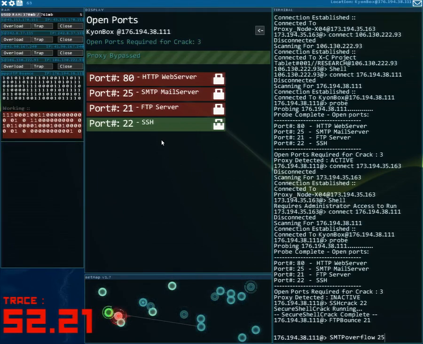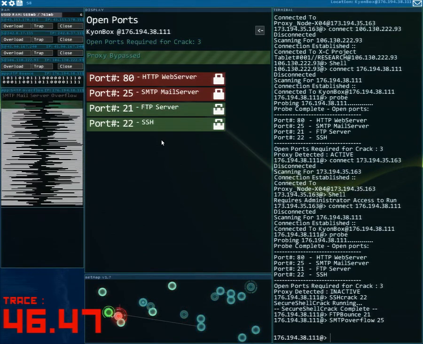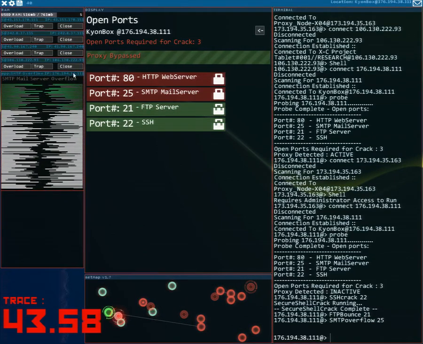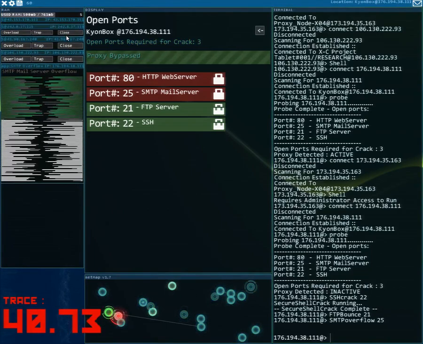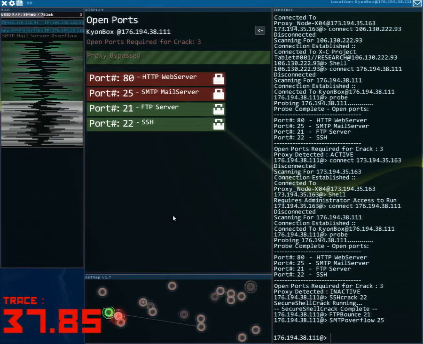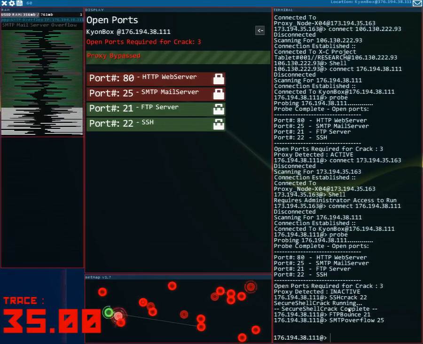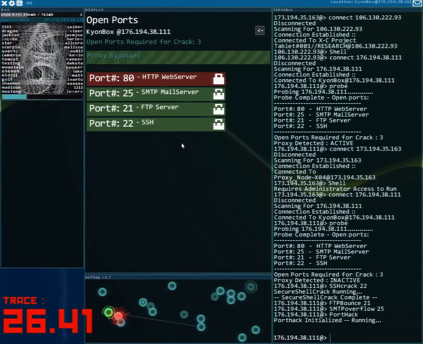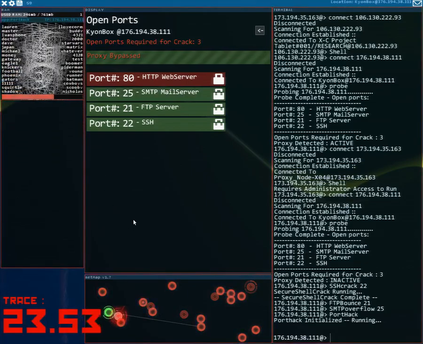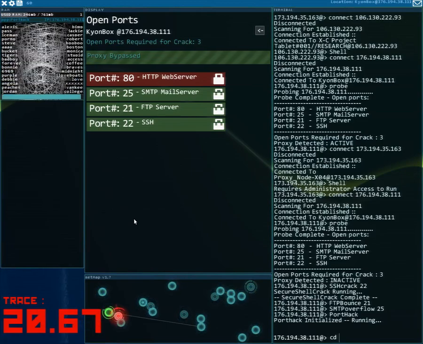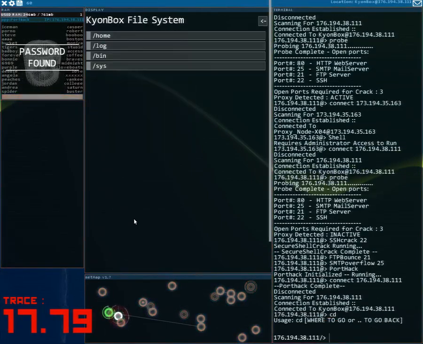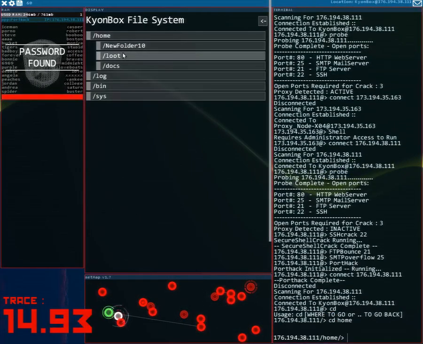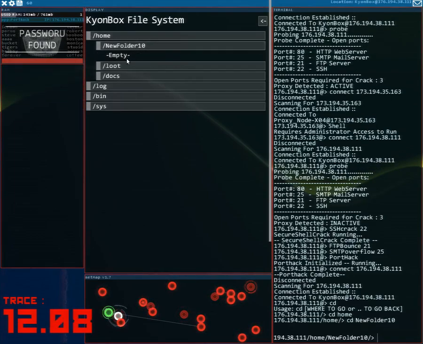I swear I deleted my stuff out of that whole thing. I don't know how that guy even ended up finding my IP. Oh, it's already at 30 seconds. I don't even know. Port hack. I only got 25 seconds left. Change directory to... let's go through here. New folder.